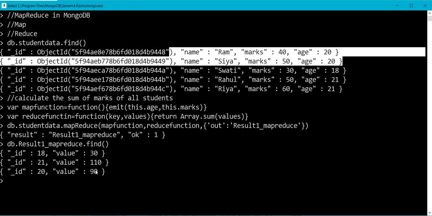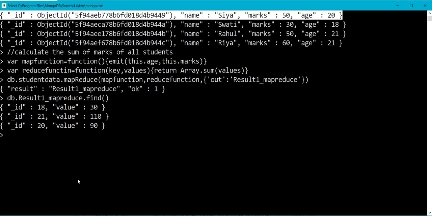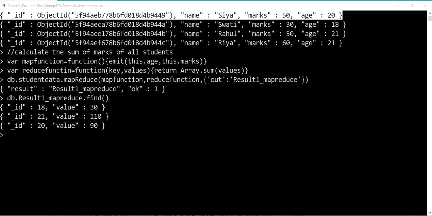So we can also use one more parameter in the MapReduce method. So let me take other example. Now here I'm going to check MapReduce for calculating average of marks of all students whose age is greater than 18. So let me write the MapReduce function with some different syntax.